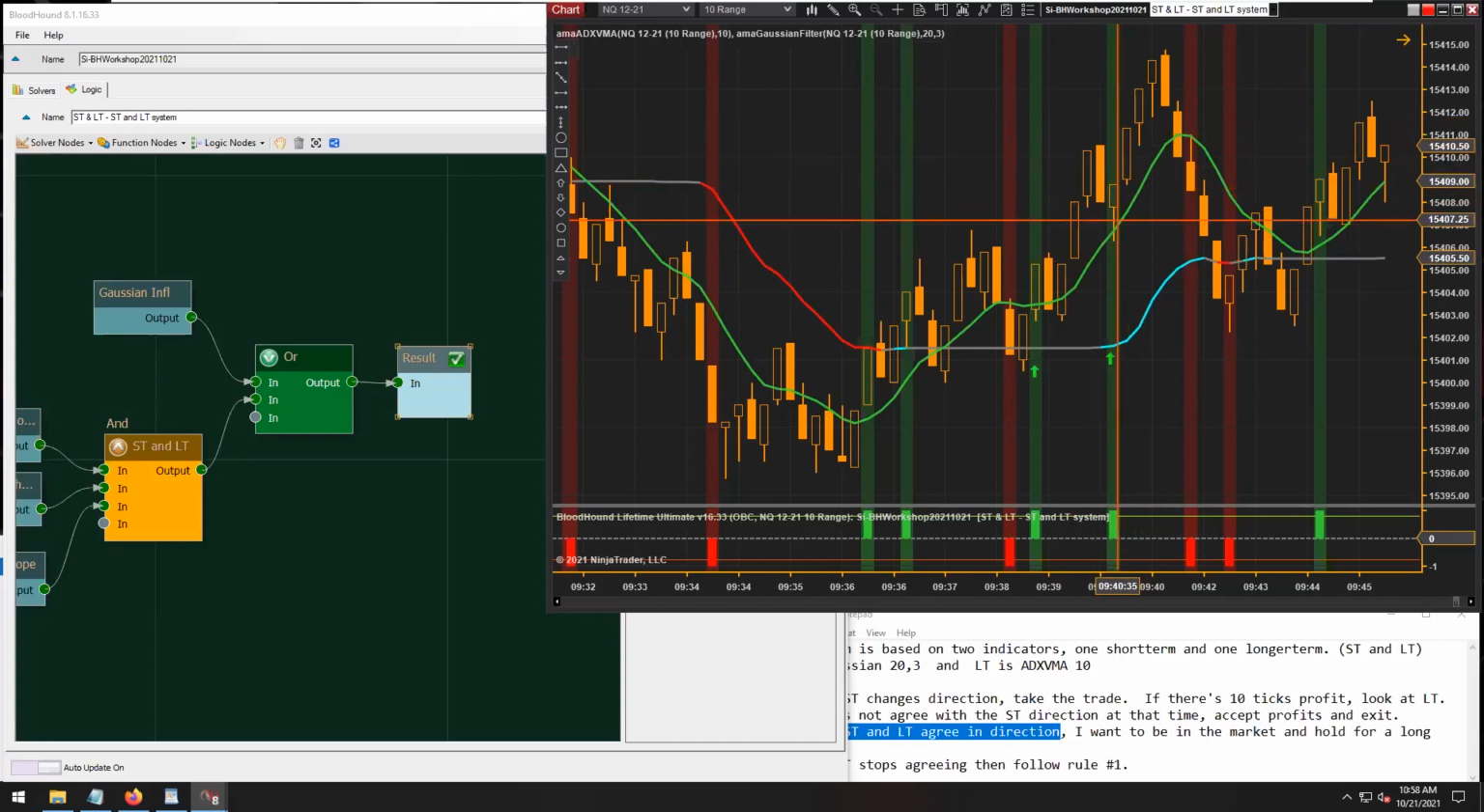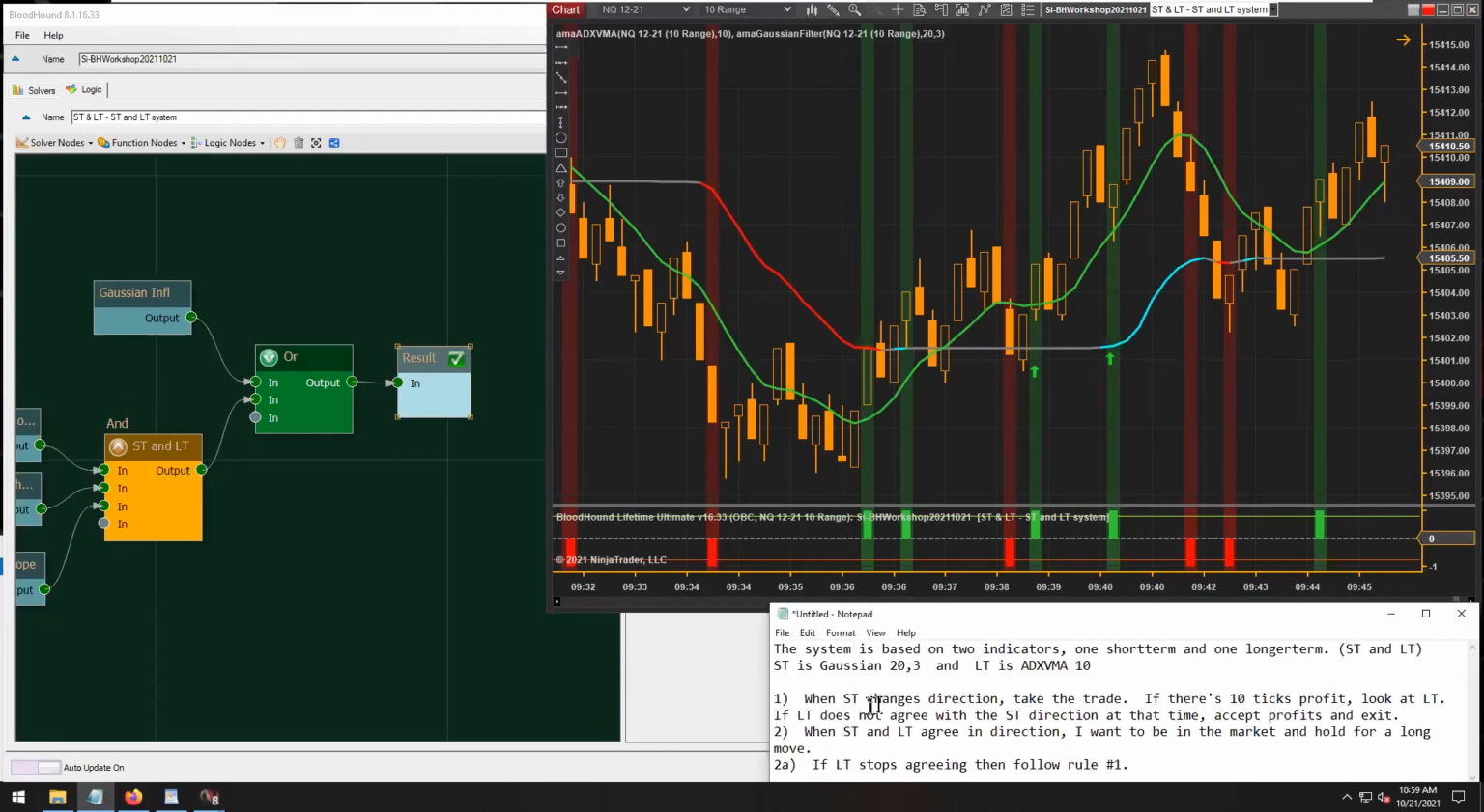So this would be a good example of rule number 1 occurring first, and then the 10-tick profit is taken, and then rule number 2 occurs a couple bars later. And so we get another signal and jump back into the trade or open up another position. All right. Now, let's see here.